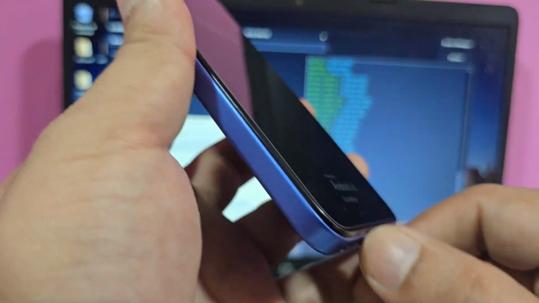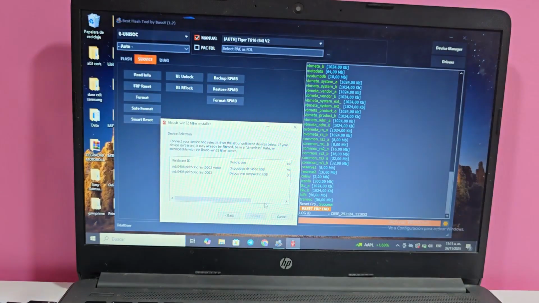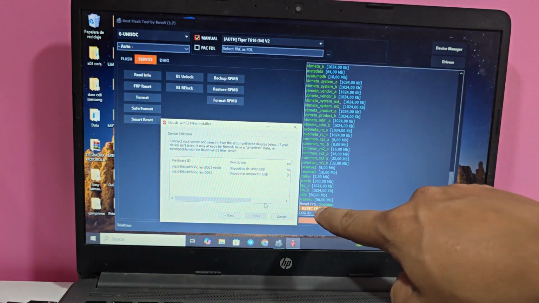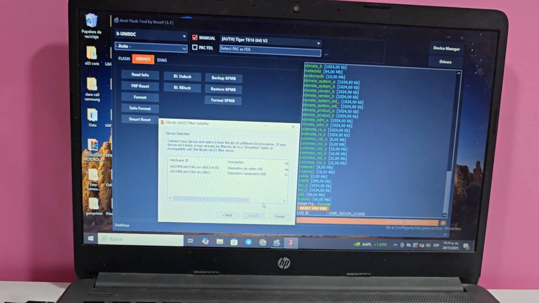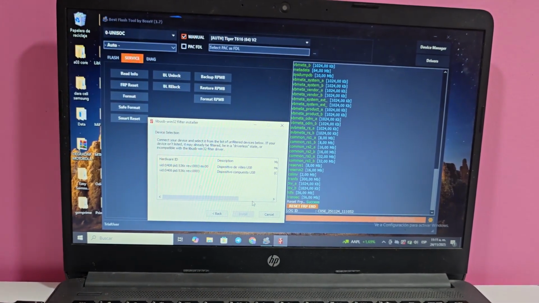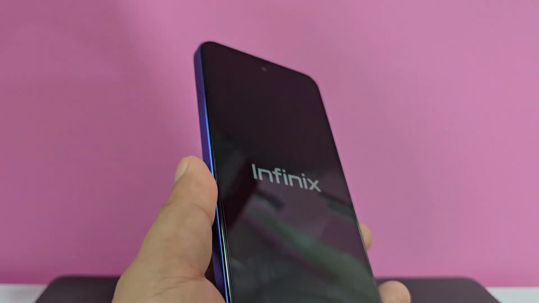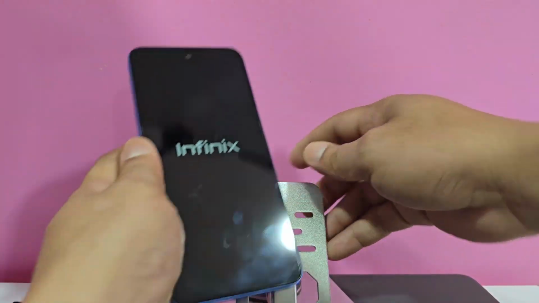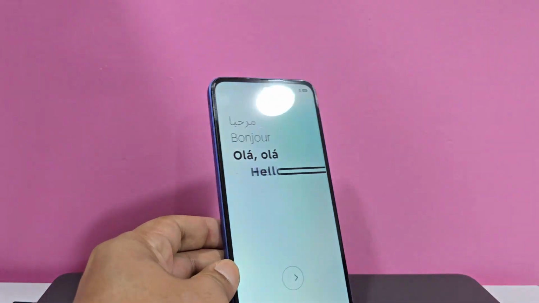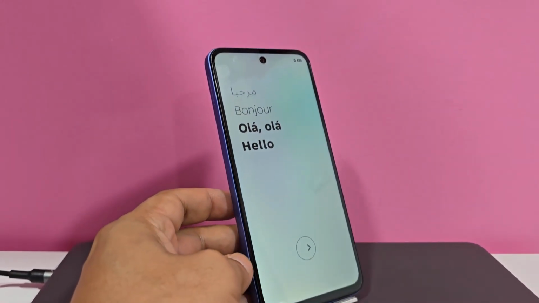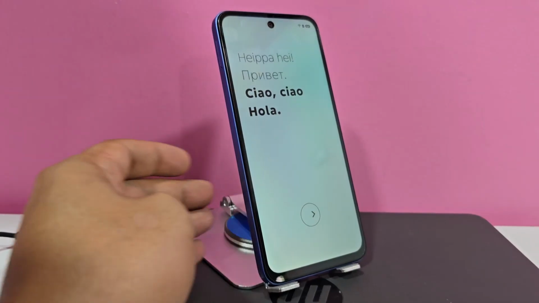We can unplug it now, because here we get a successful FRP reset. So what we have to do is expect that it will take us directly to the beginning. Let's wait for our phone to take us home. Now that we're here at the beginning, let's complete the recovery process.